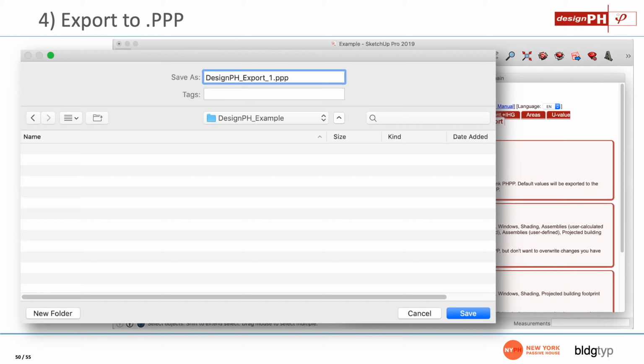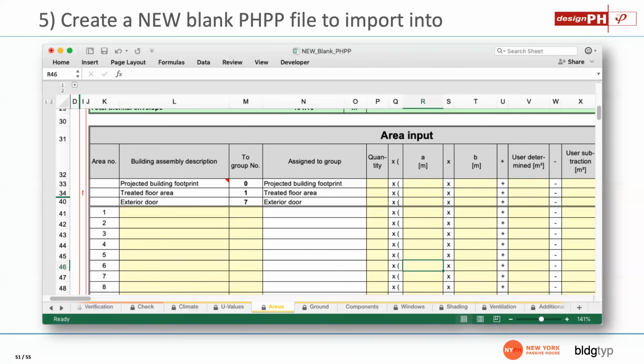Then this next step is a little funny, so stay with me and we'll cover it. Once you've saved that out, step 1 is to open up a brand new, clean, and empty PHPP. Then, with that still open, minimize it, but keep it open, don't close it.